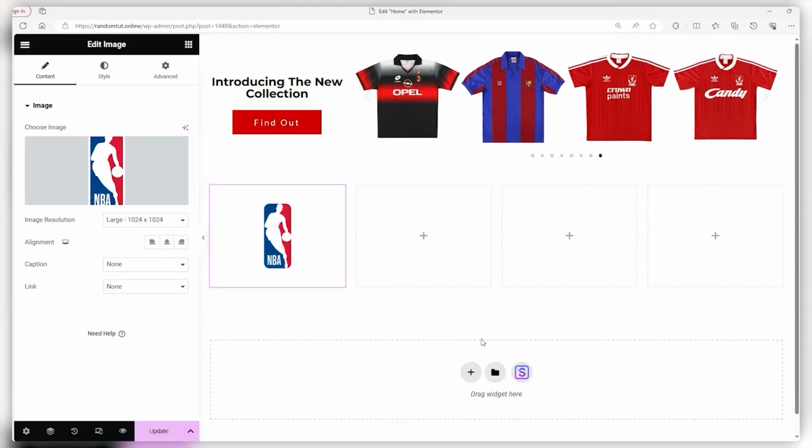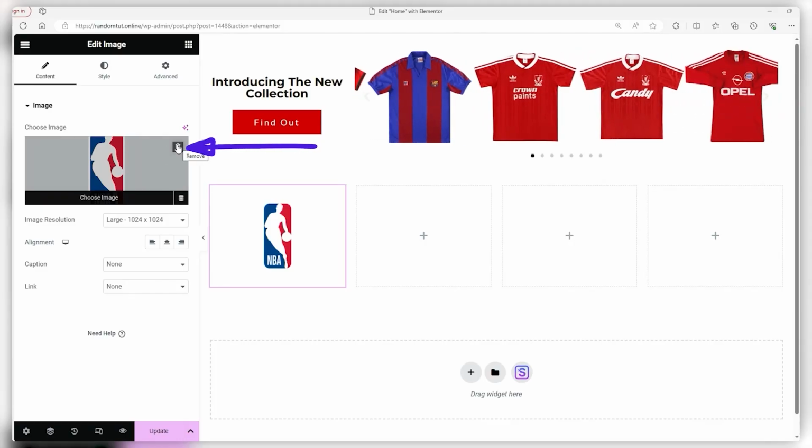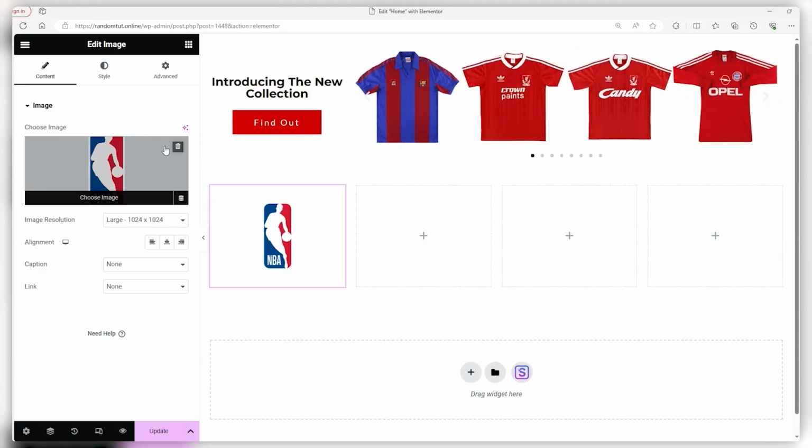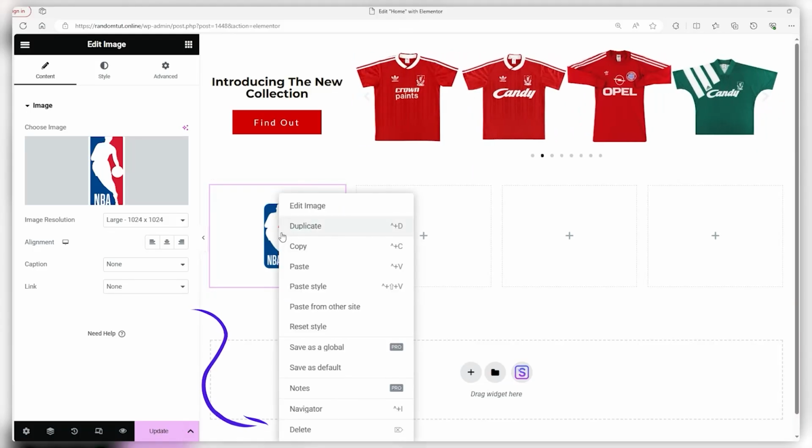However, if you want to delete an image, you can just hover over this box, and then in the top right, you'll see this trash can and it's gone. And if you want to delete anything else in particular on your site, just right click on it and then this menu will show up, and at the bottom you can delete it.